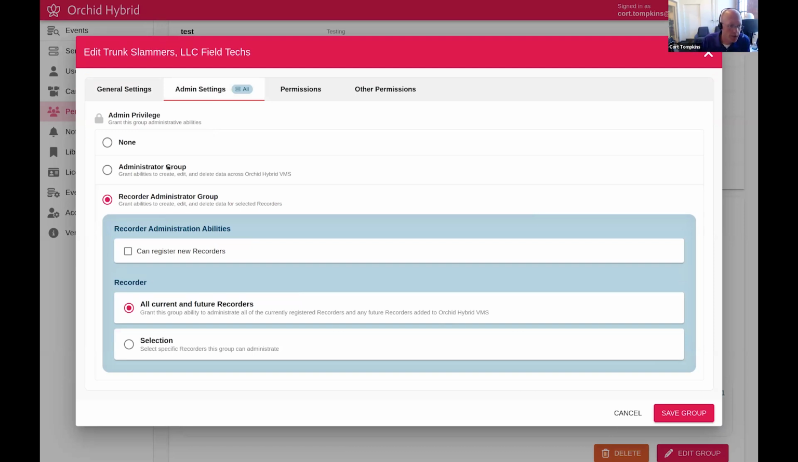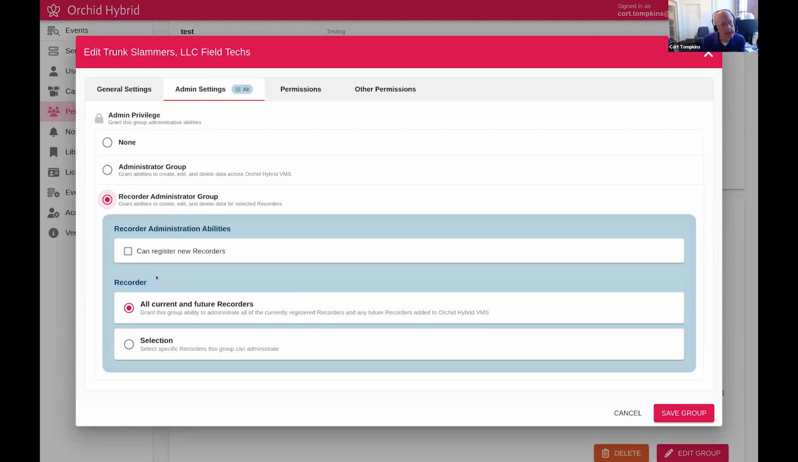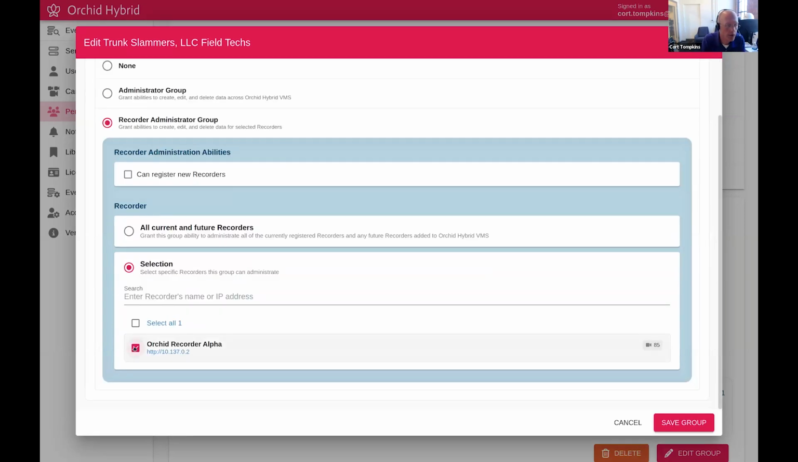I can make this permission group a full administrator. This gives them free reign to change settings within Orchid Fusion and Orchid Hybrid, as well as all of the attached Orchid recorder recording servers. But new in 24.3, I can say that this group only has the ability to be an admin on specific Orchid recorders. They can't change settings for the parent management system. So I can give them access to change admin settings on all of the recording servers, or perhaps only certain servers in their region.